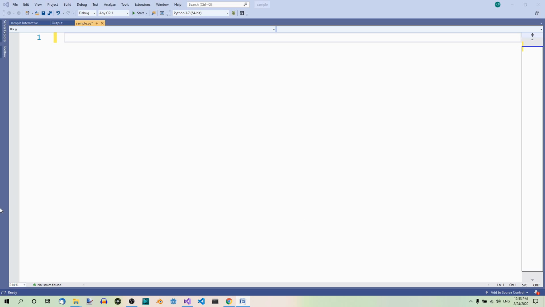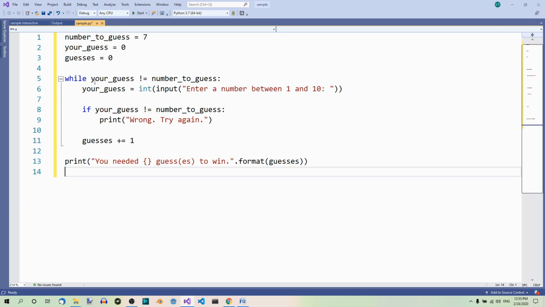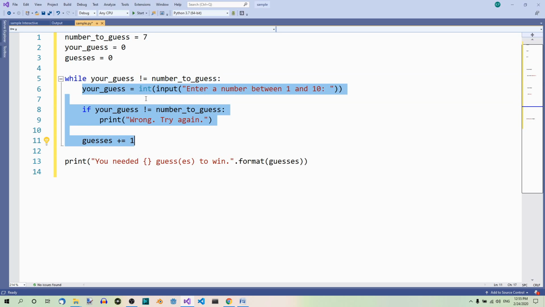Now have a look at this example. Here we have three variables: number to guess, 7, your guess, 0, guess is 0. And now here we have the while loop. Now after the while keyword, we have a condition. Your guess, which is 0, is not equal to number to guess, which is 7. As you can see, these two numbers are not equal, so this condition is met, which means as long as this is met, this indented block of code is executed.